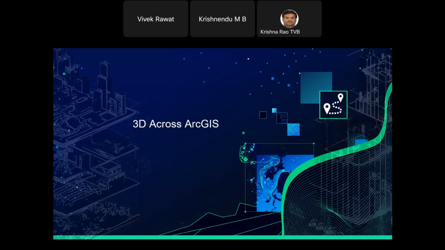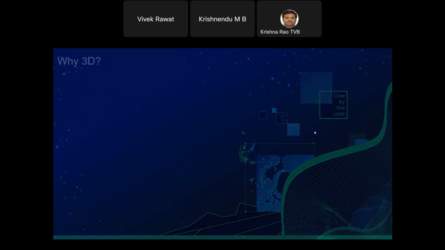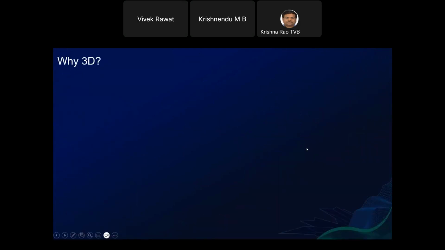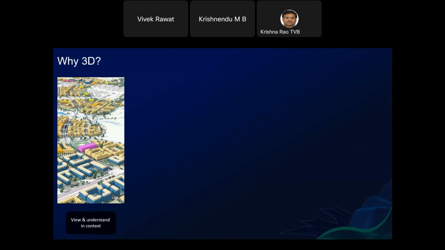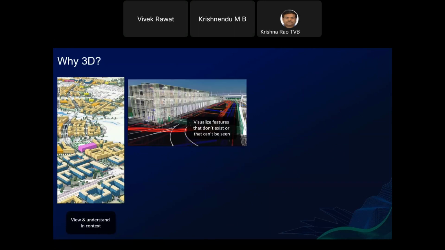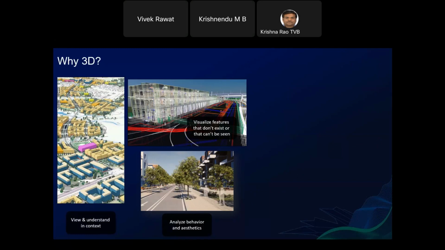So, when we say 3D, we have a question: why 3D? Let us start with that itself. Why is 3D important? It gives us the view and helps us understand the context, like what exactly is there on the ground. We can see that in 3D in the GIS, and we can visualize things which might not exist now. We can create them, visualize them, and create the analysis or the behavior, or how the aesthetics it is going to give to our environment or our city.